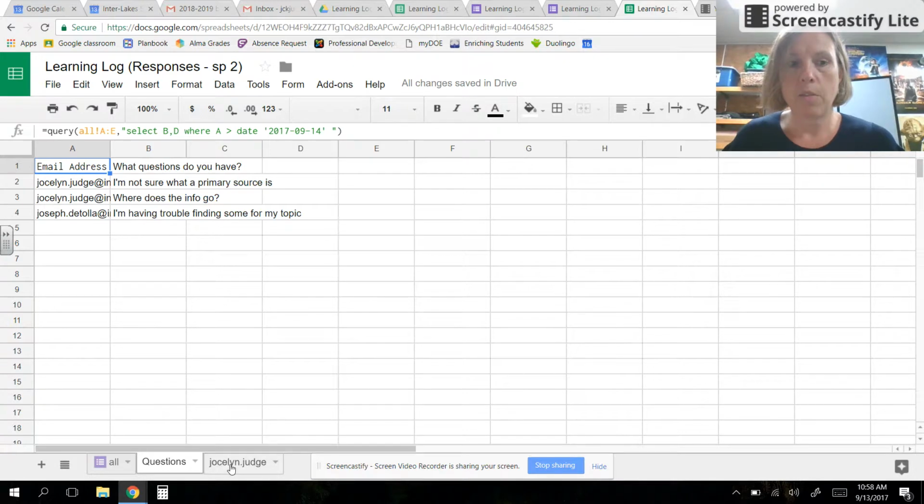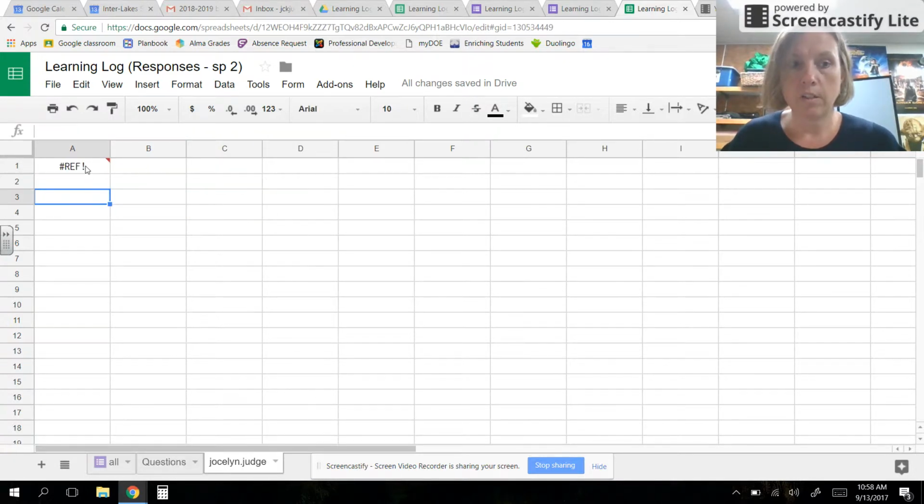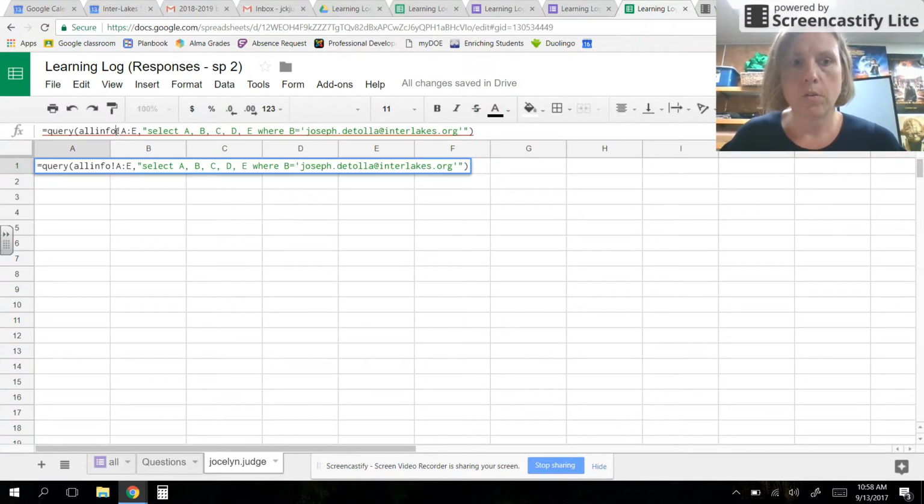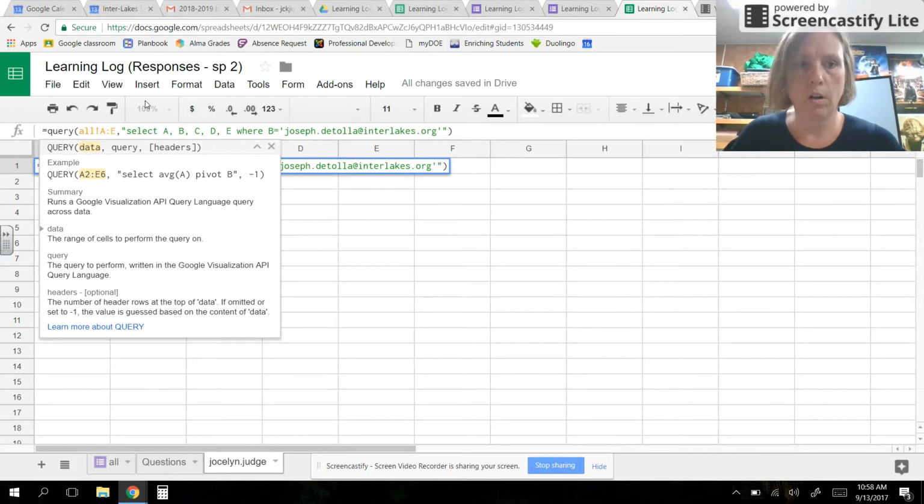Now, I can do the same thing here for Jocelyn. So I'm going to go in and change the name of my sheet to all so that it picks up from that first sheet, the all sheet. And I want to see everything that the student put in. So I'm going to see columns A, B, C, D, and E. If you don't want that individual student to see one of those columns, you could actually put in A, B, D, E. If you have more columns, you're going to have to put in F, G, H, I, etc.